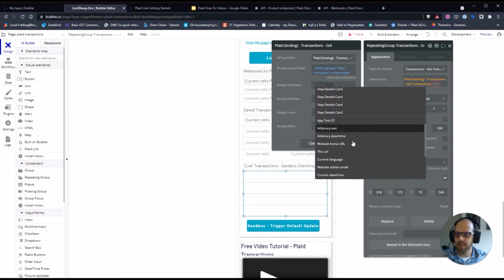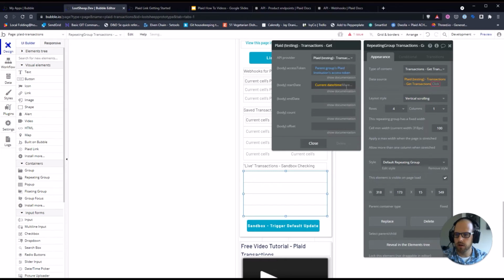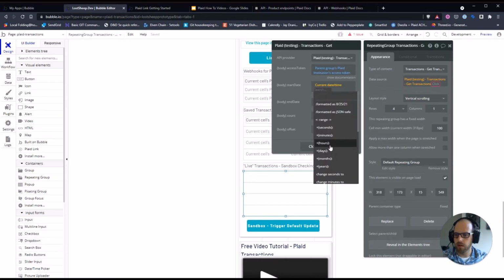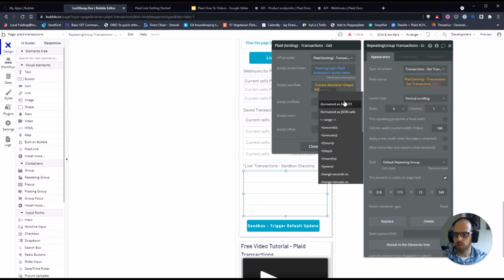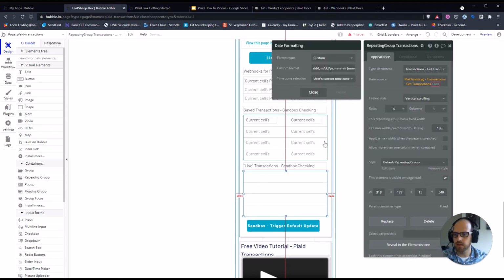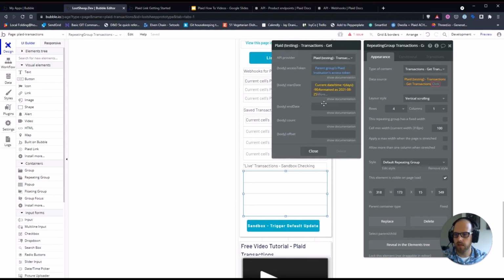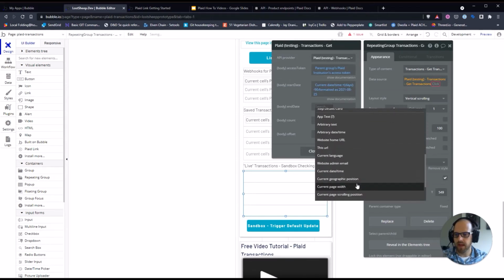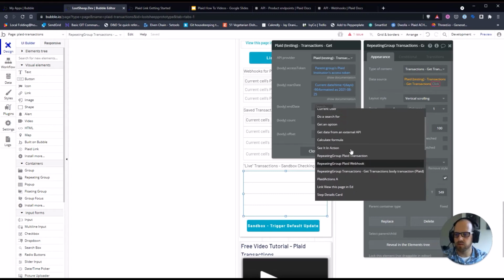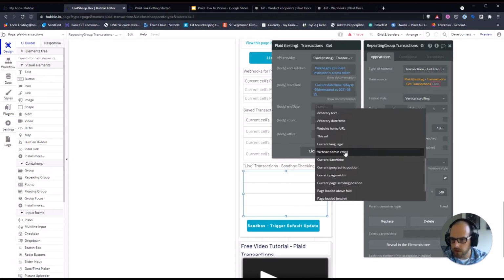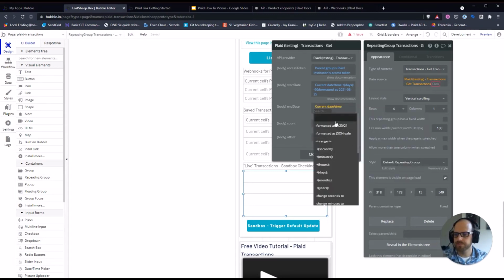I need to do the dates. Let me do the same thing we did earlier: current date and time plus days minus 90. Make sure to format that as YYYY. Same thing with the end date. I want it to be up until today, so this is going to be a rolling 90-day history. Where is current date and time? There it is.